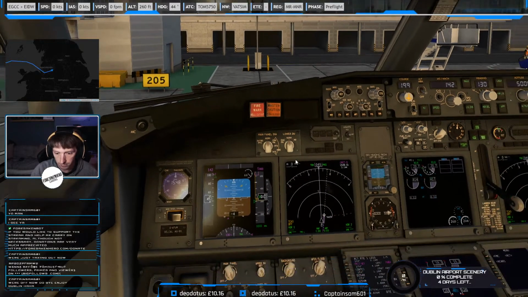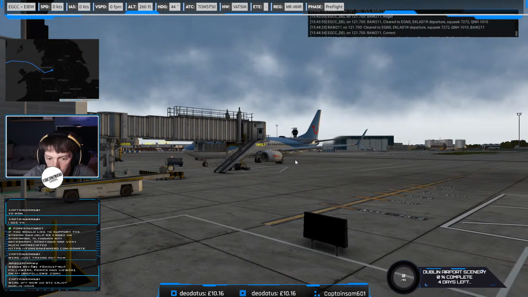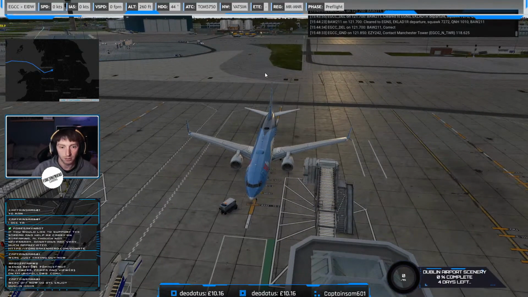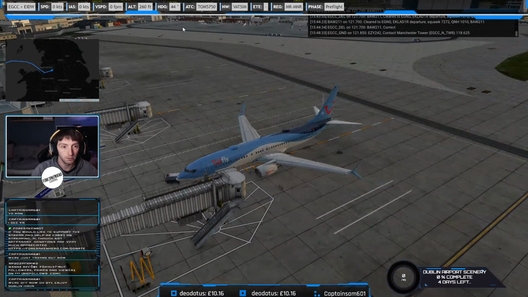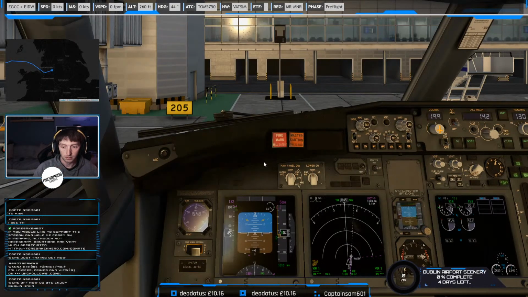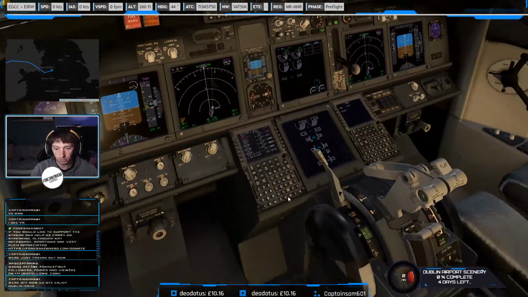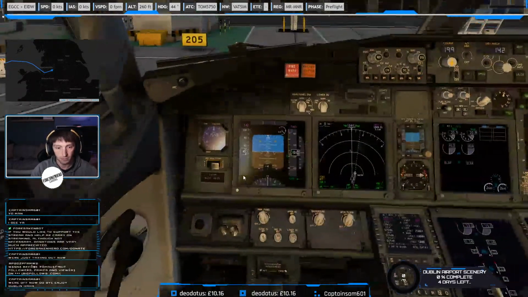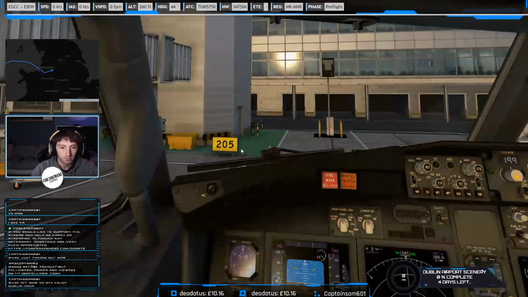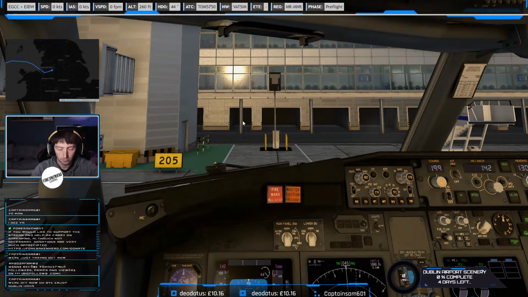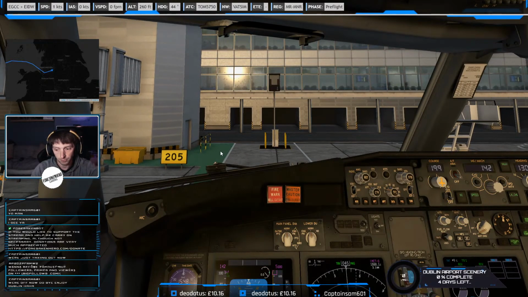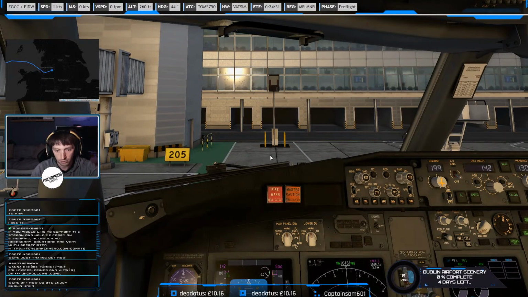So we have push and start approved, face south. So we'll push back to here and facing down the runway. That's which way we're going to be going. So that's something that we shouldn't really be doing. We'll need back a bit. Use reverse thrust. It's just how we roll.